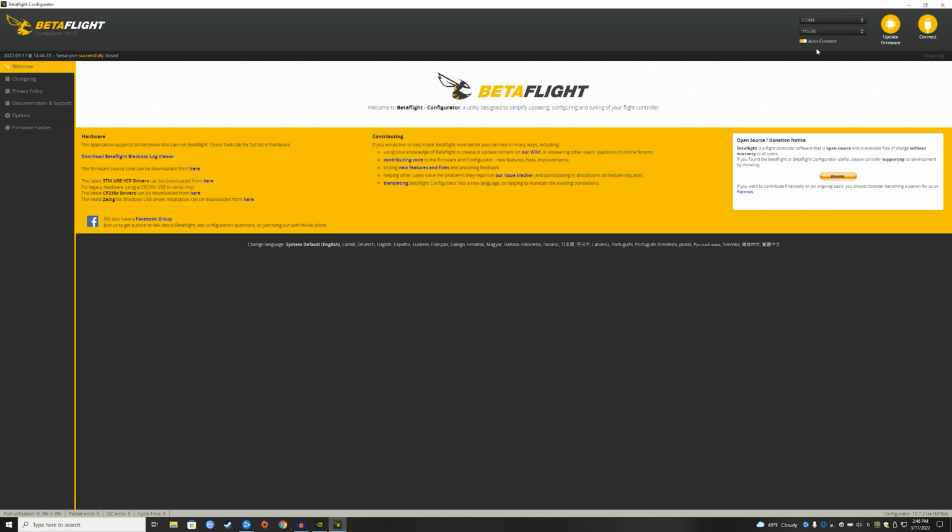Yeah, you can also do auto connect. So whenever you plug in your flight controller, it automatically goes straight to the menu. And this should be automatic. You don't have to mess around with this thing. And yeah, so you've downloaded Betaflight Configurator to mess around and update your flight controller.